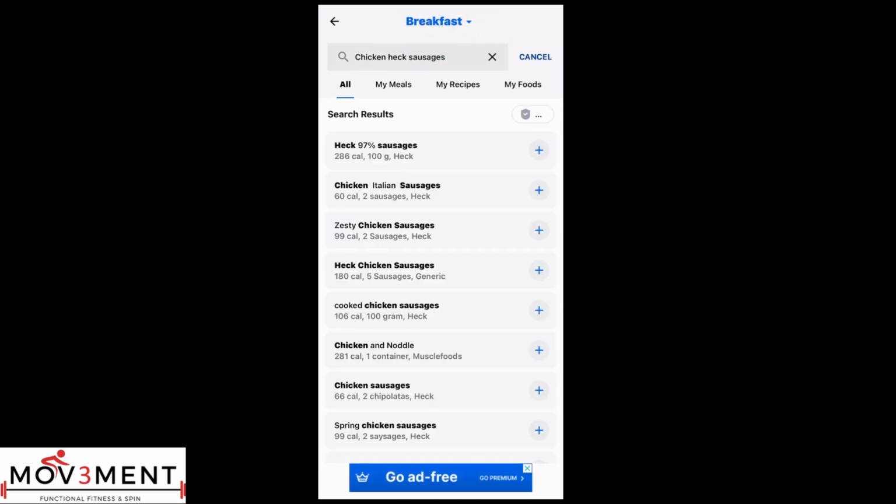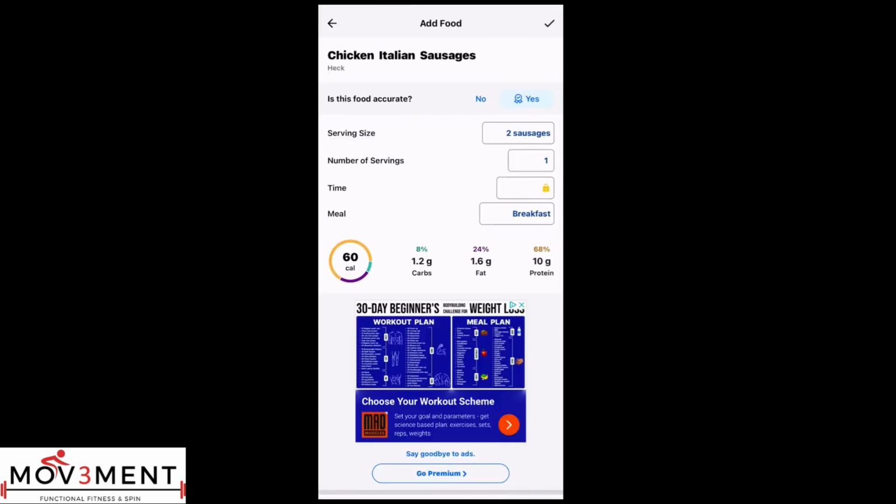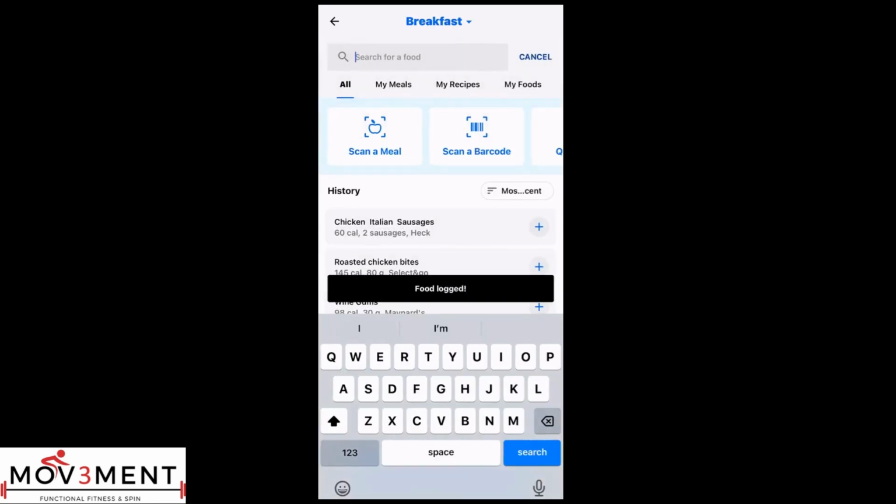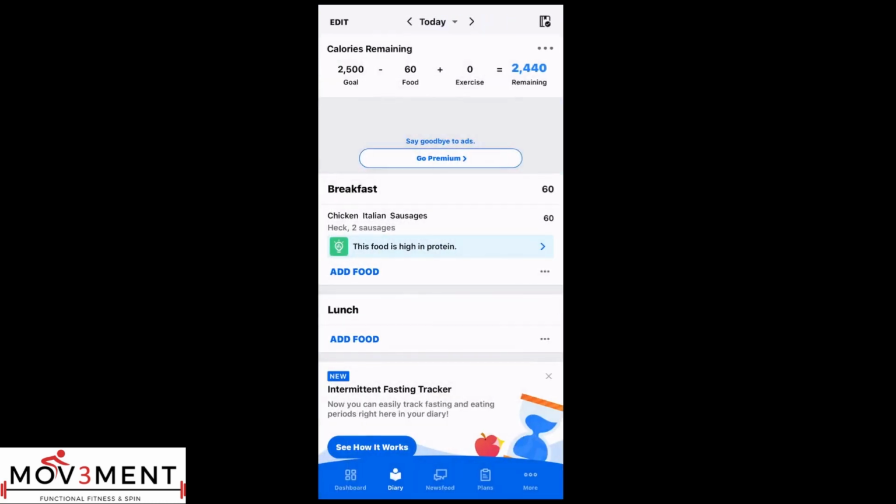Search, and up comes a list of chicken Heck sausages. Okay. Now I know my chicken sausages were Italian chicken sausages, so I'm going to click on the second one down. All right, 60 calories, two sausages, Heck. I'm going to click on that. So the serving size is 2 sausages, so I've had 1 serving of 2 sausages. So I then click top right to add food. And as you can see here, this goes straight into my food log, okay?